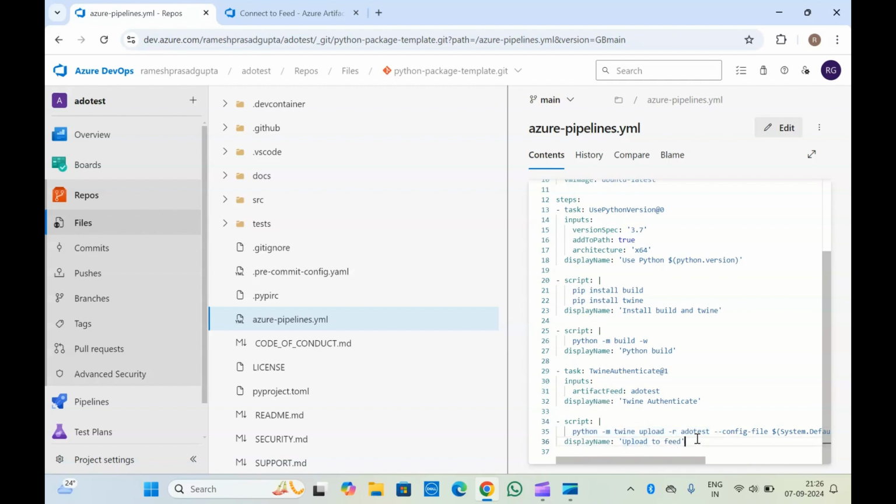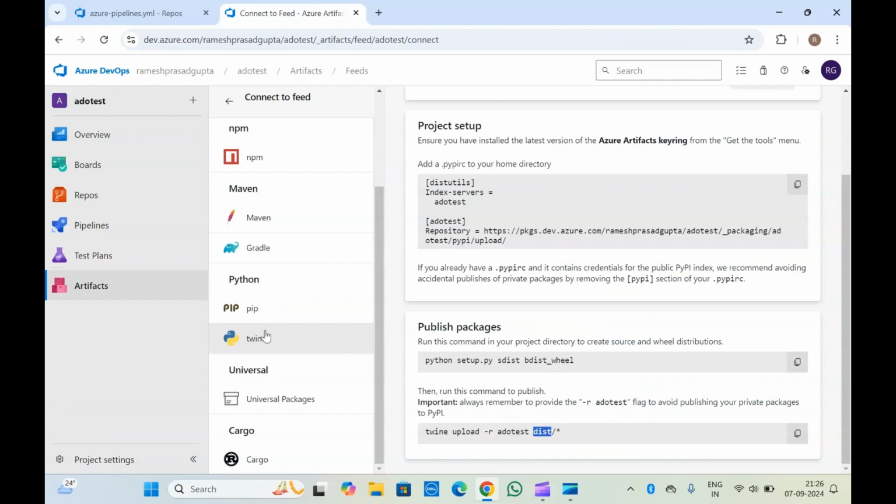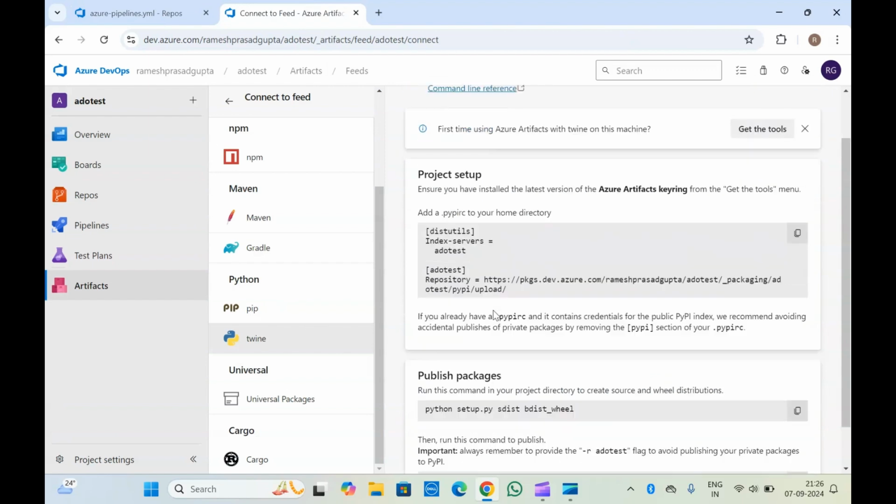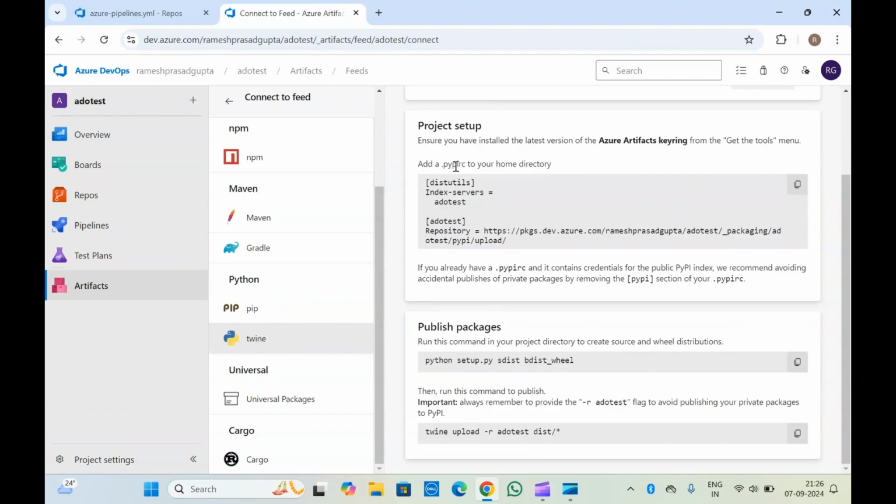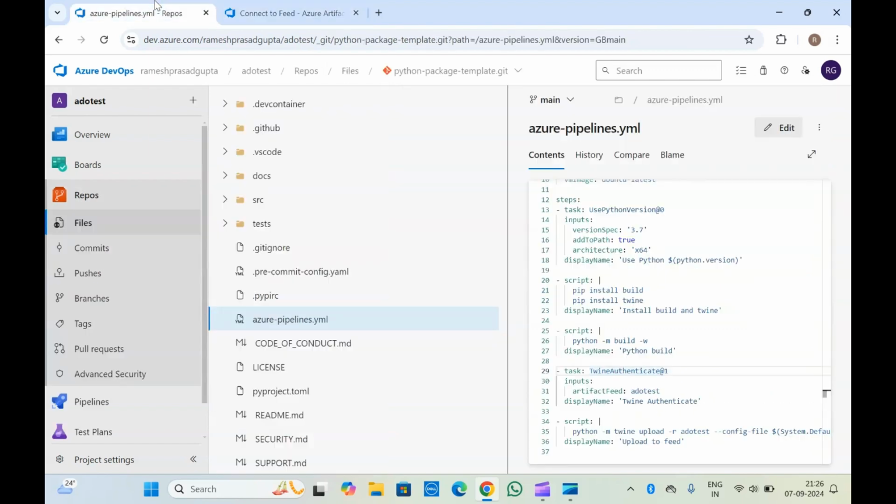And this is the last step. So this pipeline will basically build the Python package and publish it to the artifact feed using twine. We have used this twine to publish our artifact in the Azure DevOps feed.